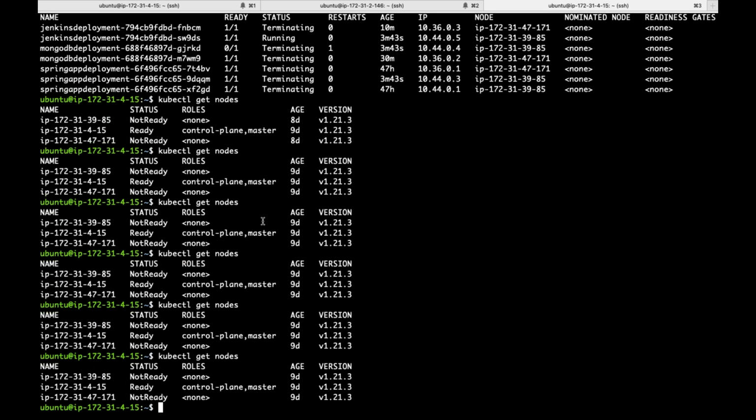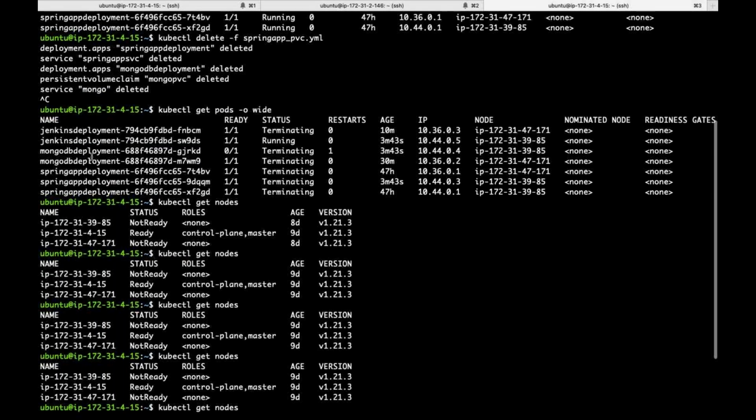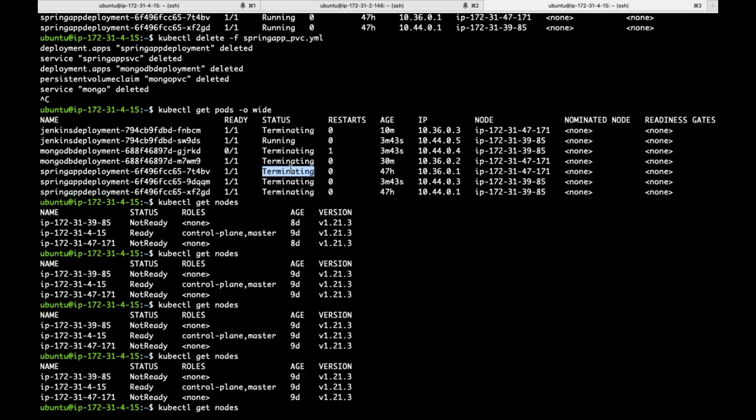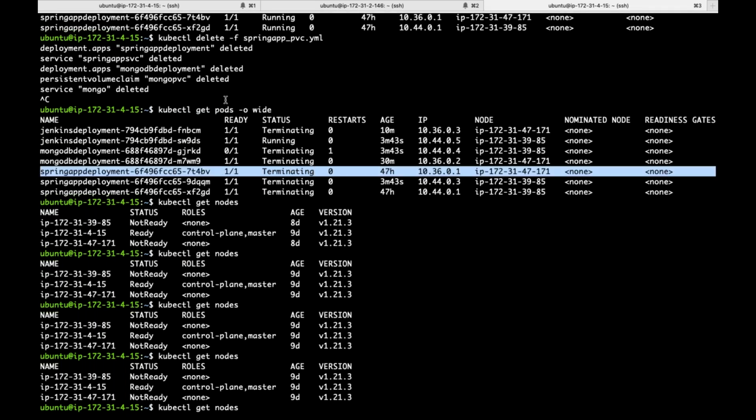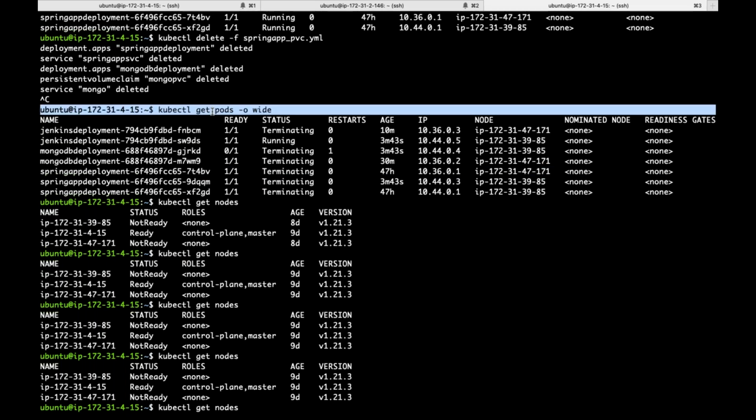You need not uncordon, right? Because I have already deleted. I already deleted, right? So the moment the node starts responding to the master, the pods will be deleted because I deleted them. You need not mark that uncordoned.